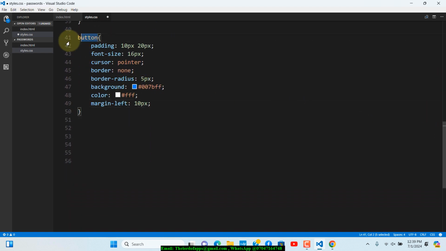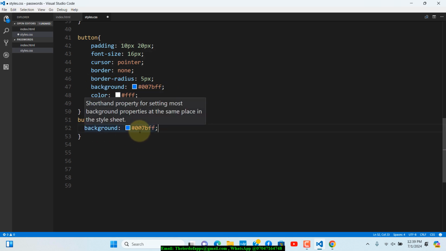So the next thing I want to do is set a hover effect for the button. So I want to paste that right here, then add a colon, and then do hover. And I basically want to change the background right here from this to a different variant of sky blue color. Okay, so it's going to be 00, and this is going to be 5.